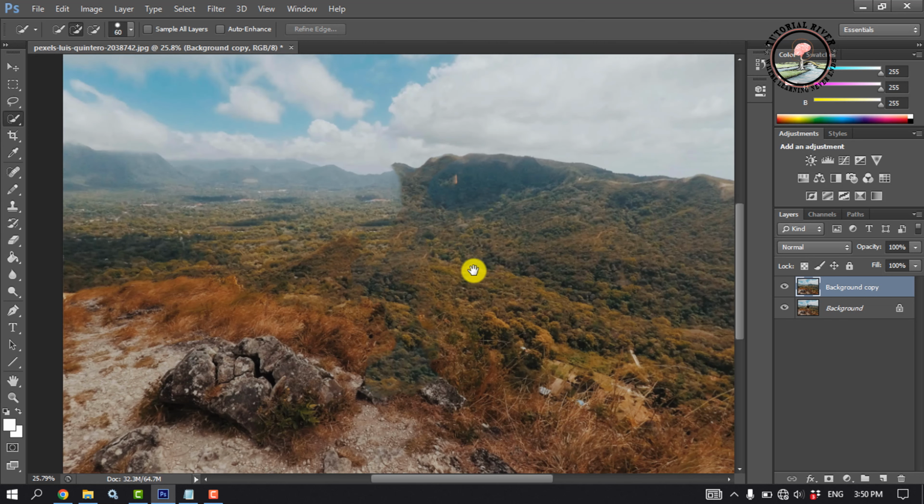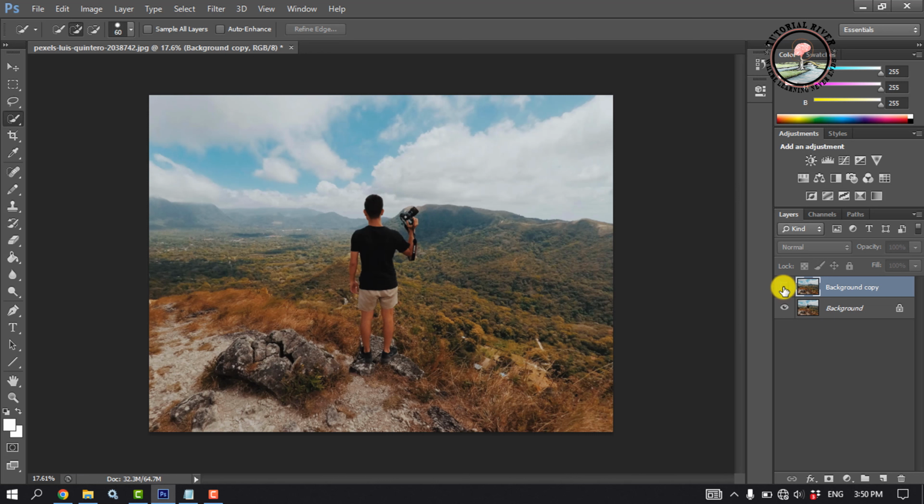This is how we can do it. Here is the before and after result.